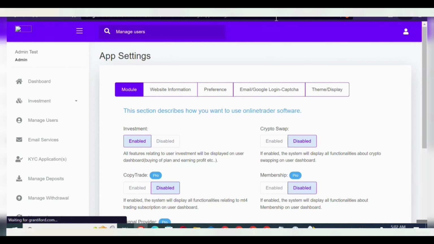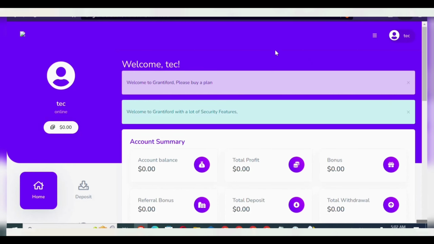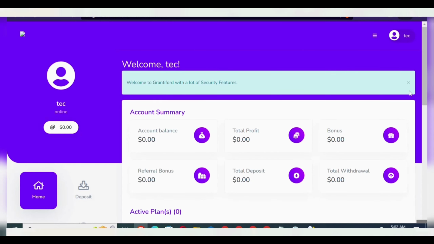So you can see that this dashboard has changed right now. So if I come here and refresh the user's login page, you can see that it has also changed. So there are a lot more features that you can see that this has changed. So wow guys, this is very beautiful.